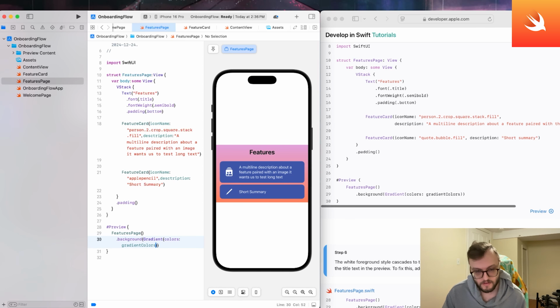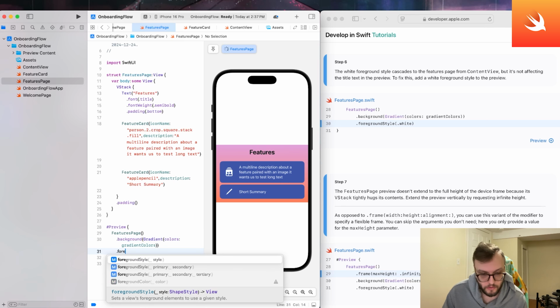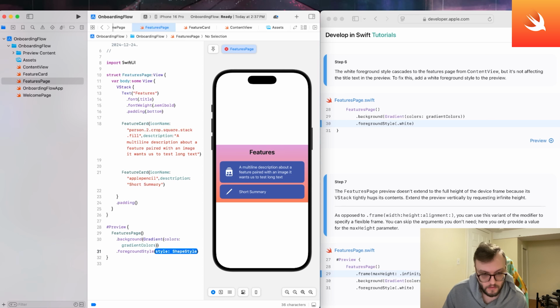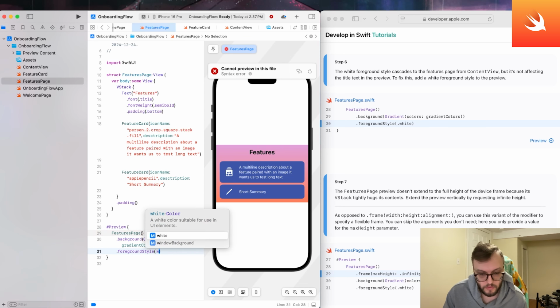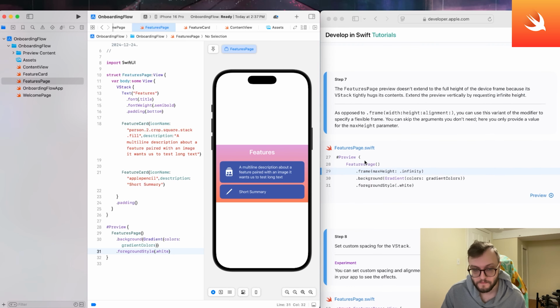Gradient colors. See here that the white foreground style is also cascading to the features page, which is on right now from the content view, but it's not affecting the title text within the preview. To fix this, we need to add a white foreground style to the preview. So down here, dot foreground style, and we do dot white. And now we can see that that features here has indeed turned white.